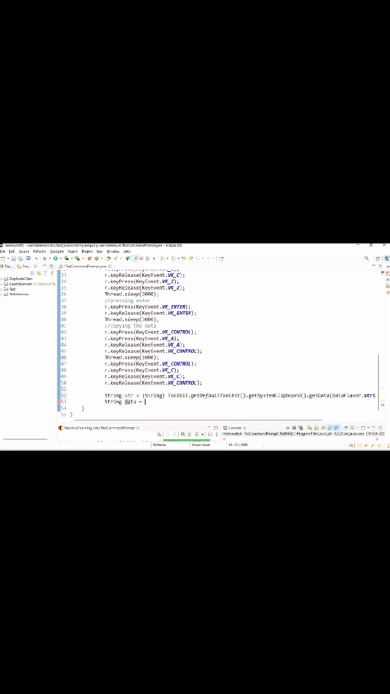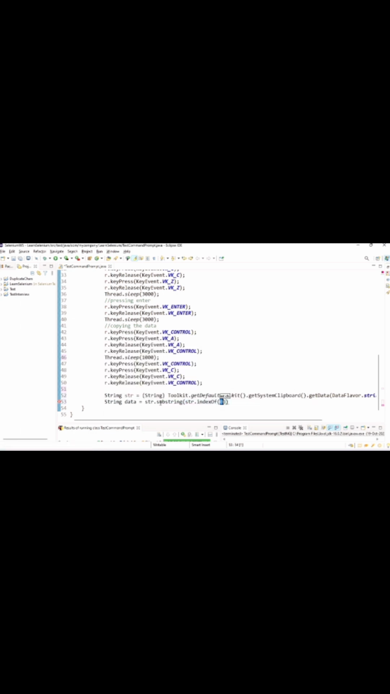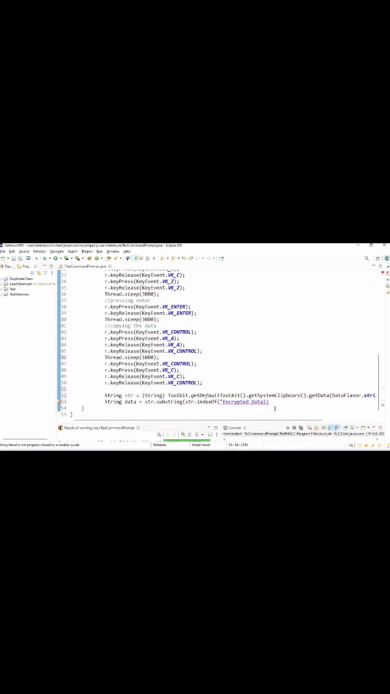For that we can use the substring function in Java. In the String class, String data is equal to str dot substring, and we need to pass two arguments. So from where we need to start. I want to print the entire line of the encrypted token. So what we can do is give this particular term, encrypted data, so that the string will be printed from encrypted data. And then we can either give the length of the string, or we can just simply give it as it is, so it will be printed up to the length of the text. Now let's print this data variable.